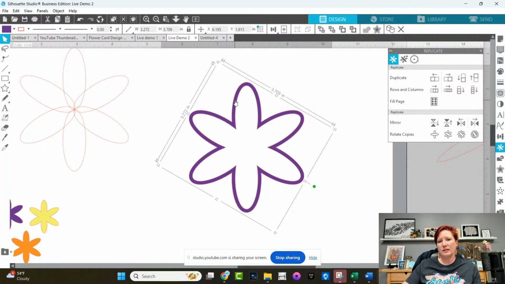So it's always easier to scale up with certain things, but scaling down, you can get into some sizing and cut issues the more you do it.